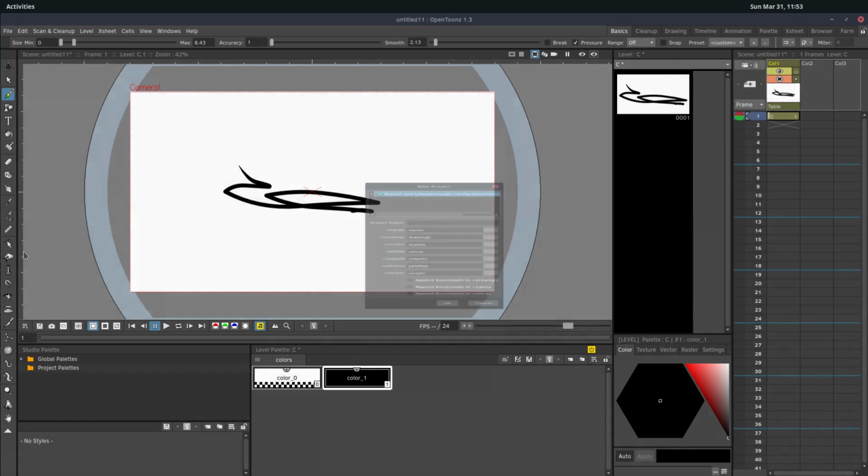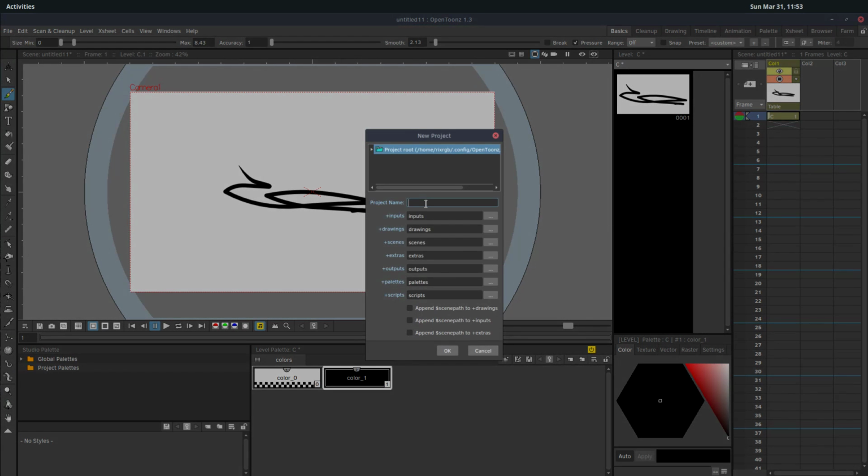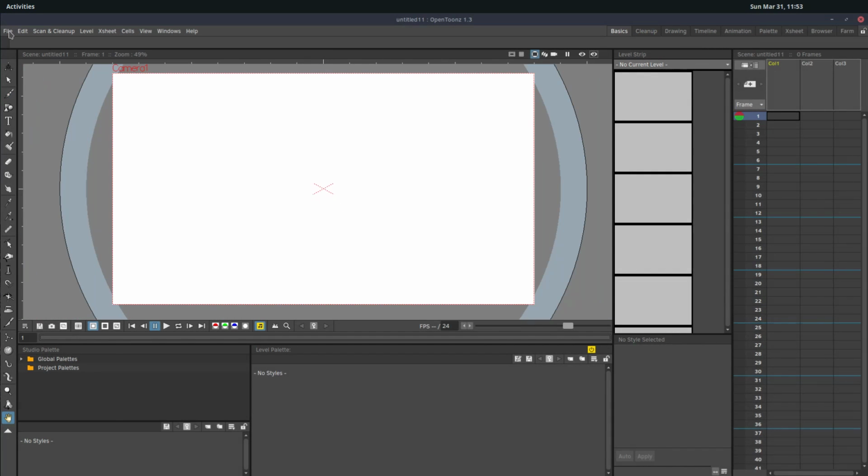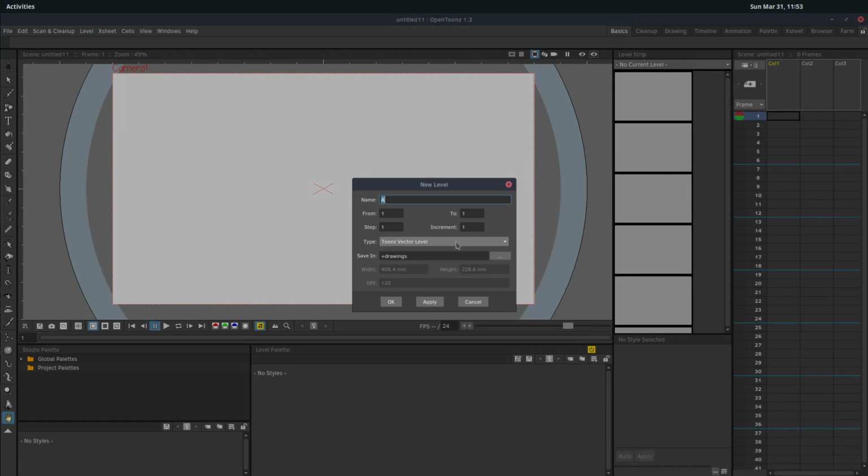So I'm going to go to New Project, and I'll just call this project TJ Test, and we'll go OK. And it says where to put all these different things, drawings and scenes. So we'll just leave that the same way. We'll discard the scene we have, and we'll create this new project. So now I have a brand new project, and I'll also get a new level. So we'll go New Level, make sure it's a Toonz Vector level, and we'll call this SVG Test.